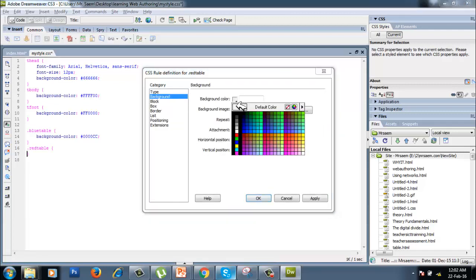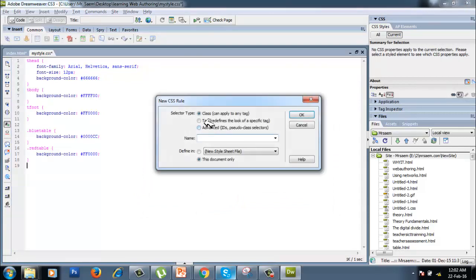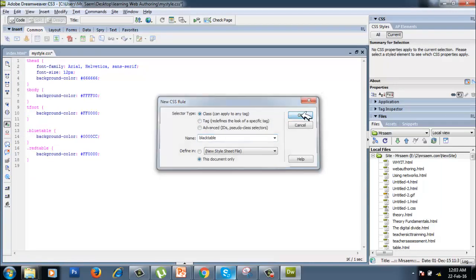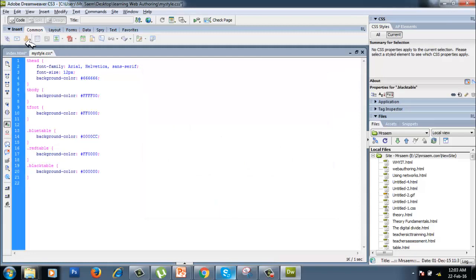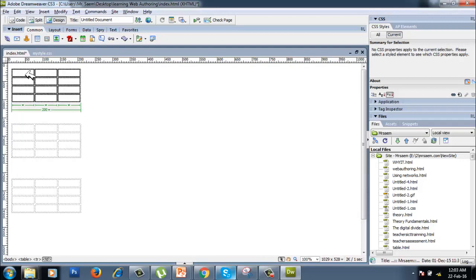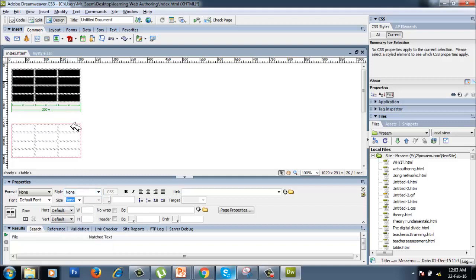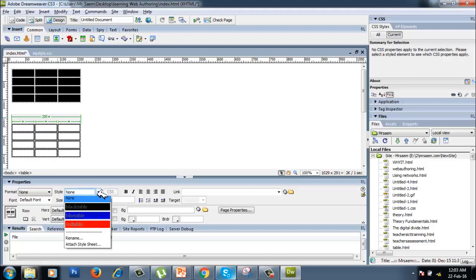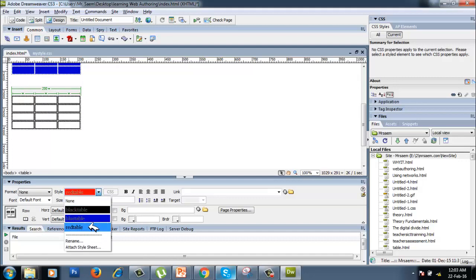I'll name it as red, so I'll make it red. And lastly, I would like to make another table that will be known as black table. I'll save it. I'll come in my HTML and I'll select my table. I'll go to the properties and I'll see over here I have style, and within the style I have this, and I have the blue one, and I also have the red one.